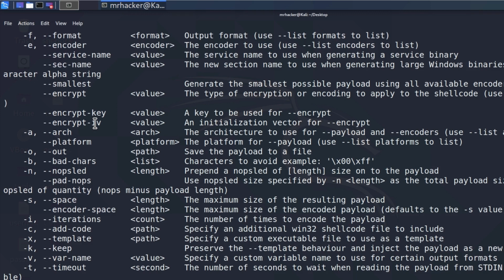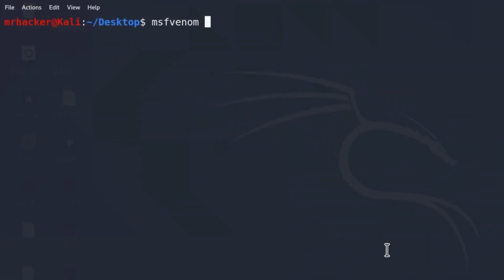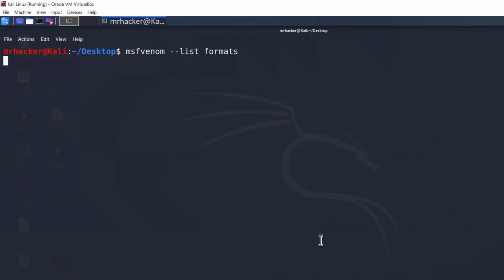To check out what other file types we can create, we can run the command msfvenom --list formats, and it tells us that right here under the -f command. We can use --list formats to list all of the available formats. So let's do that real quick. --list and then formats. This will take a few seconds to execute, and seeing this will be really useful.